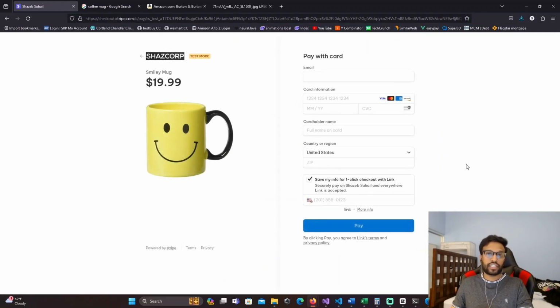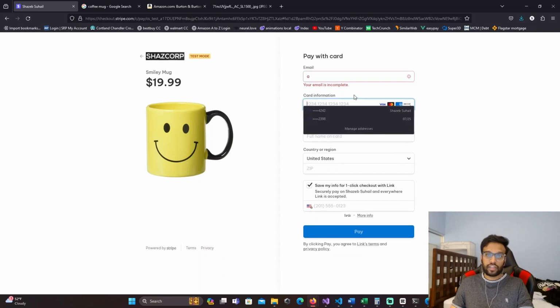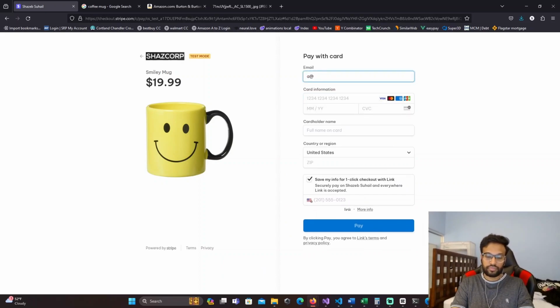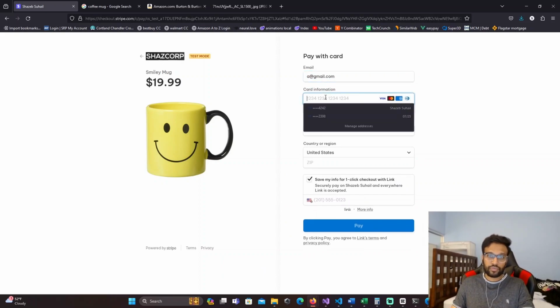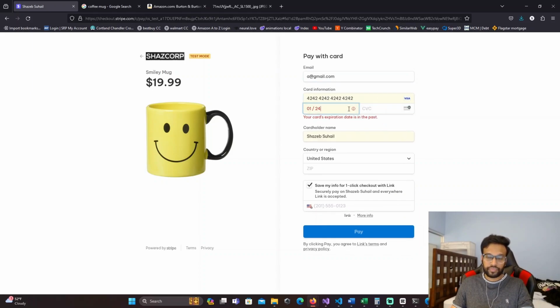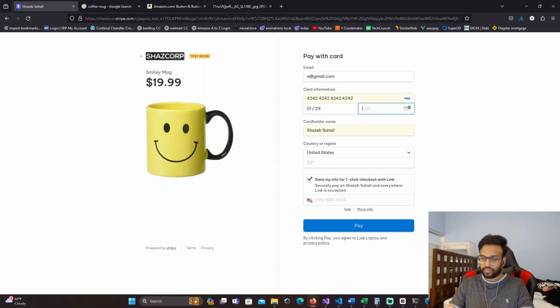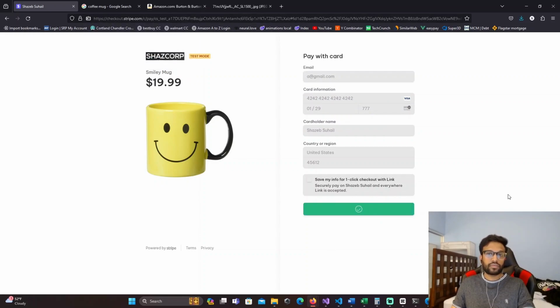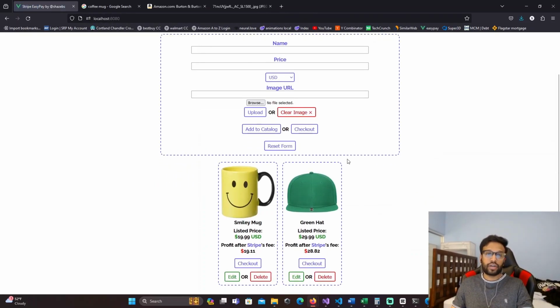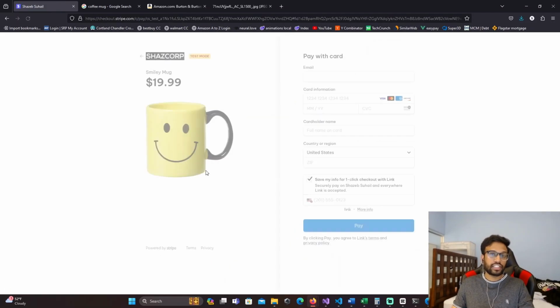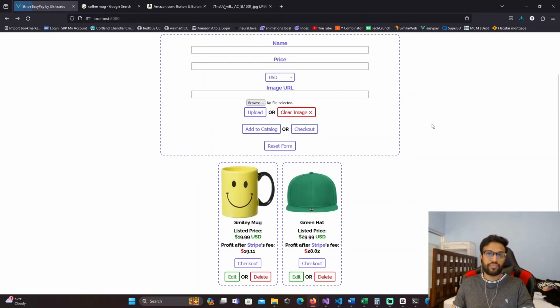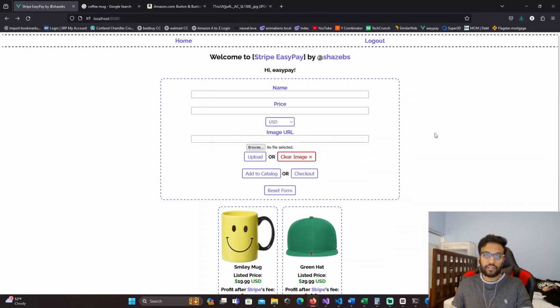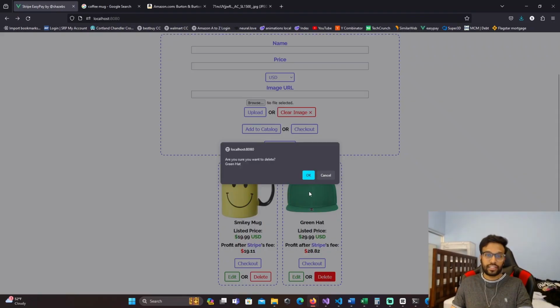So if I go check out here again, I'll input something random again. We'll use the same 42 card, and something like that. We'll press pay. You can see that it brought us here, but if I was to check out again, I could check out as many times as I want. So these are just some nooks and crannies of this website, but you can also delete items.